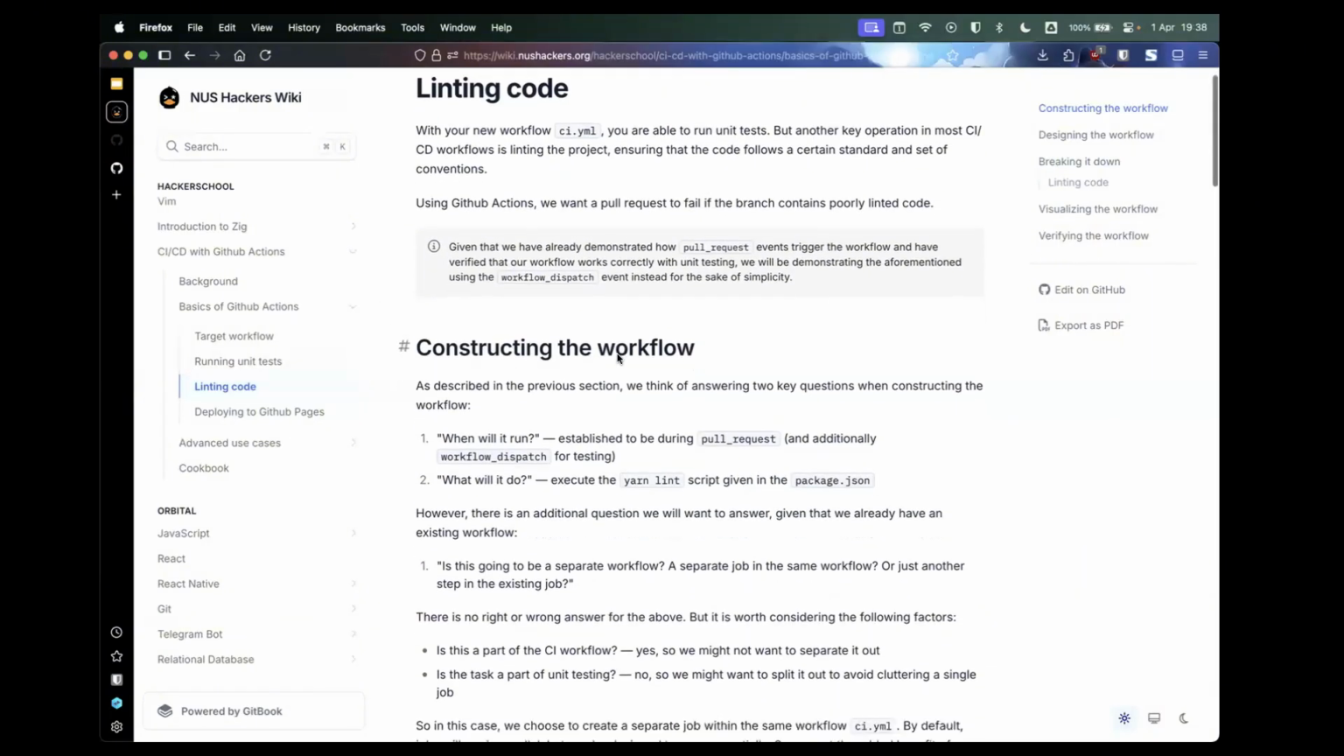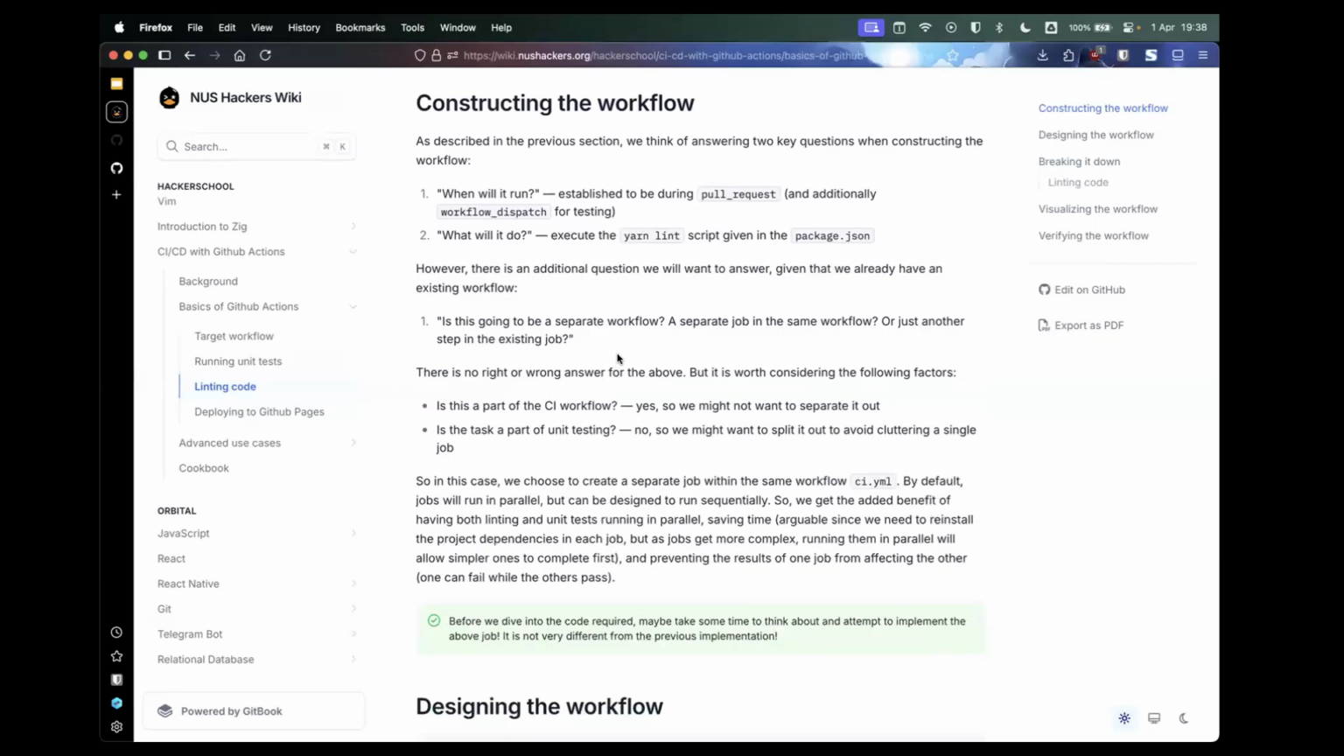Okay. So again, the 5 different steps that I've mentioned earlier. The first step is constructing the workflow, thinking of what we actually need to do. The first 2 questions are quite straightforward to answer in this case. When will it run? On the pull request, and additionally workflow dispatch for us to test. And what will it do? Basically, we just want to run yarn-lint.